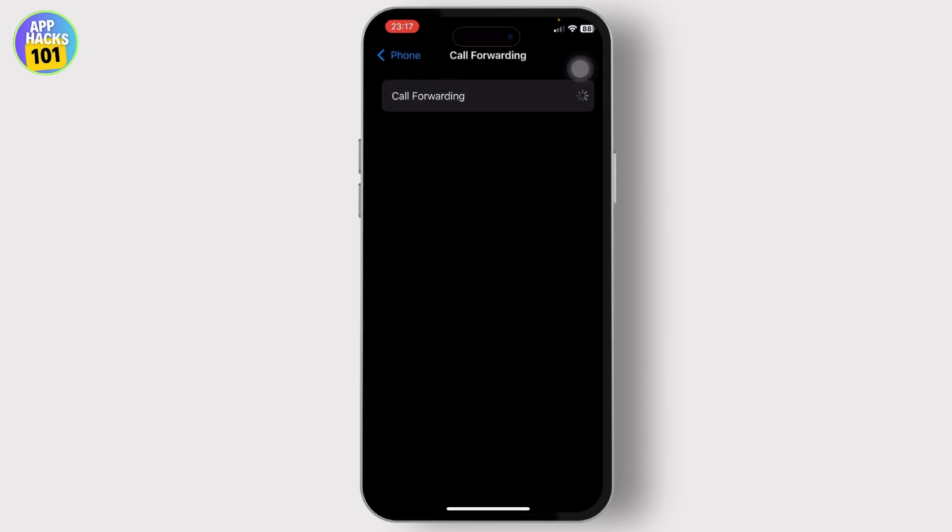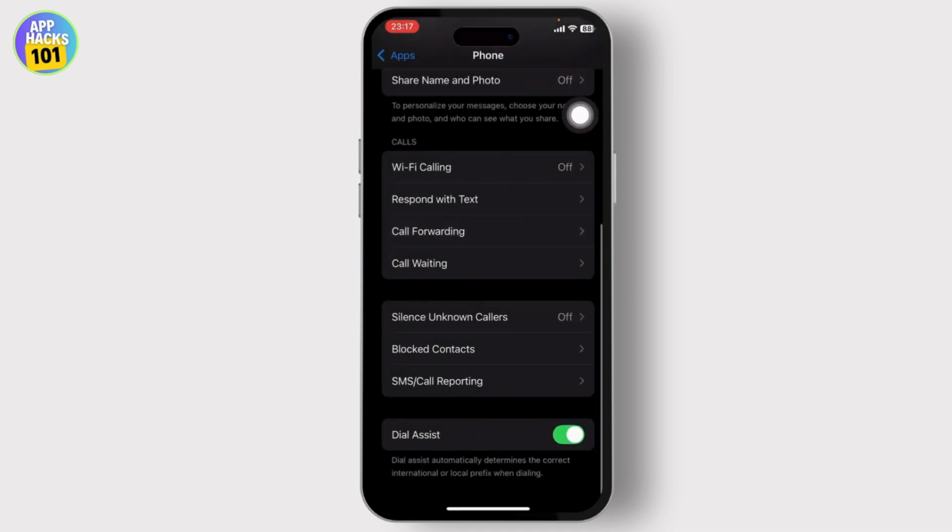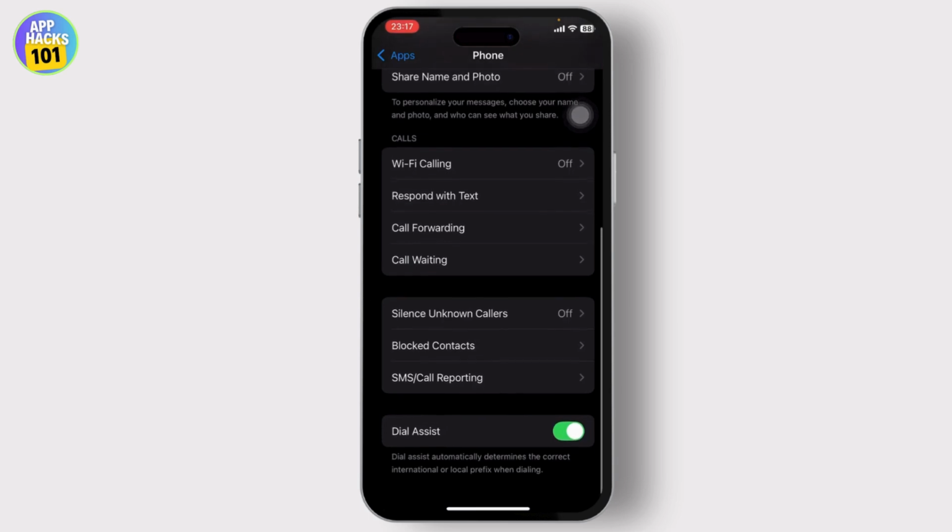Scroll down and you'll find call forwarding. Make sure that this is turned off. Now this will prevent your calls from getting forwarded to voicemail.